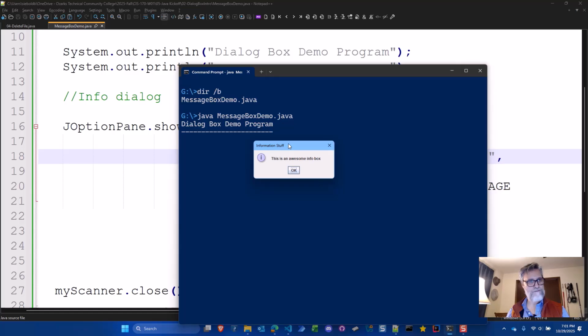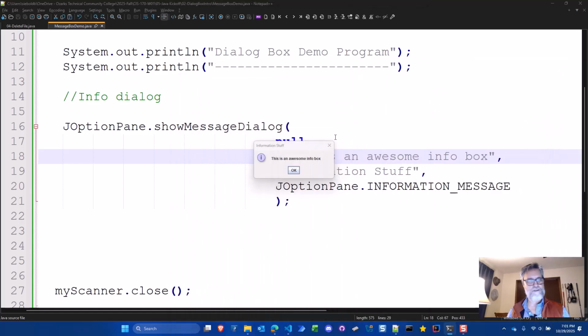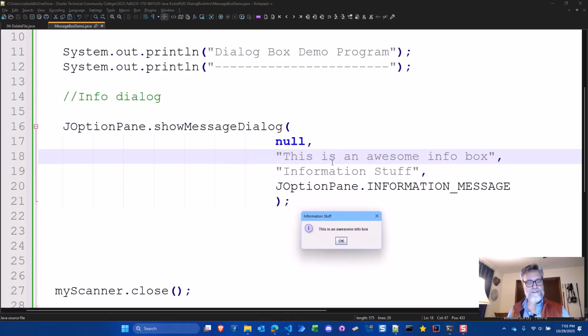Information stuff. Let me see if I can move this. Oh, that's interesting. So this is an awesome info box. This is what's inside. Information stuff goes up here in the title bar. And then the JOptionPane information message changes the icon here to a circle with an eye. Now every programming language kind of has something similar to, I think, Microsoft standard, but we'll see the other ones here.